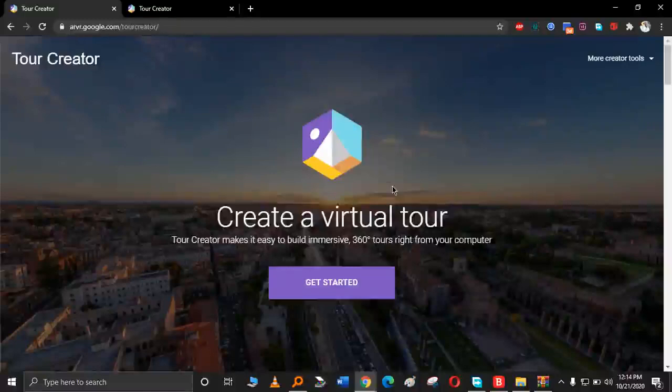Hello everyone, today we are going to create a tour using the Google Tour Creator as one of the learning activities in immersive storytelling. And to do this, you have taken photos, 180 degree photos or 360 degree photos.